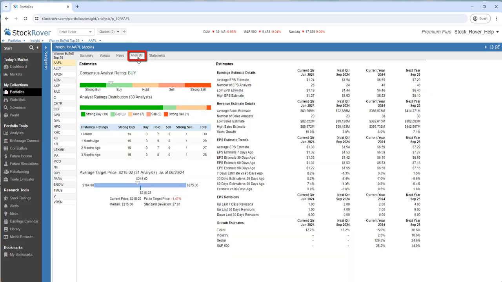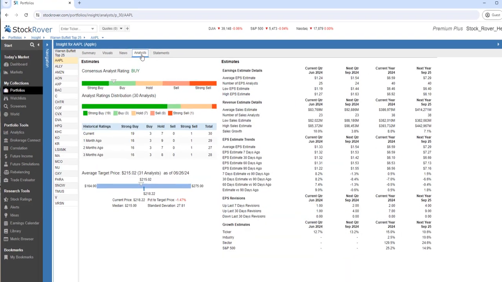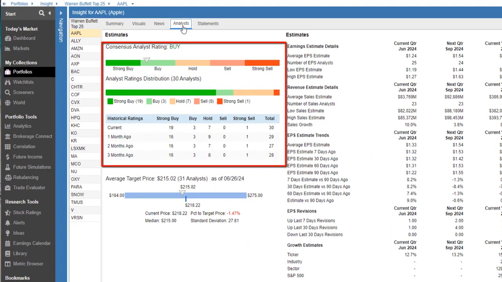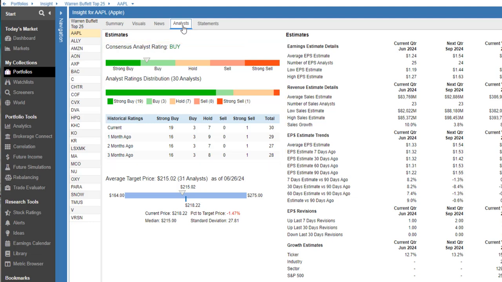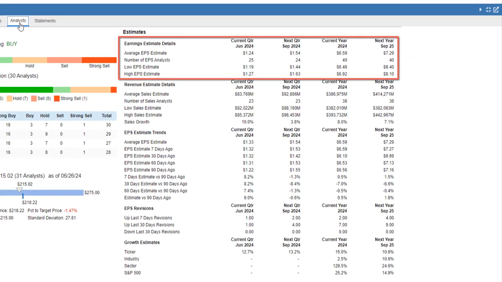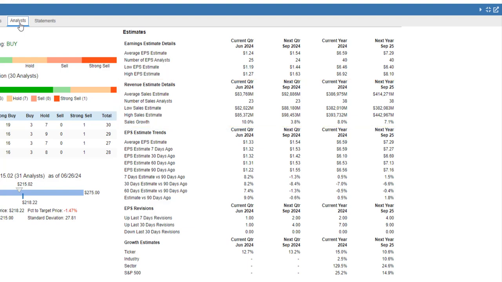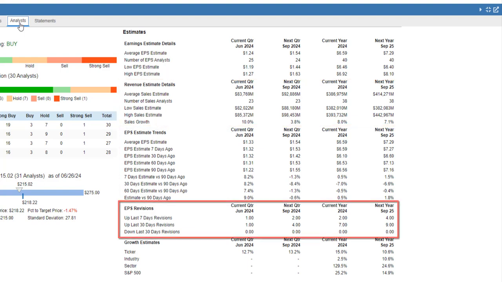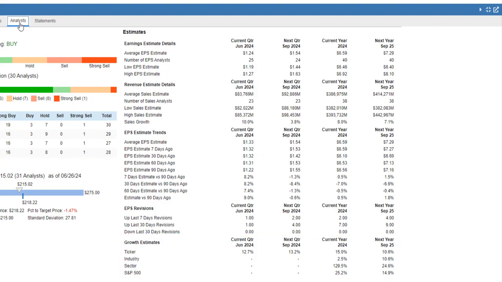The Analysts tab is where you can find analyst ratings. The Ratings section aggregates the buy, hold, and sell ratings given to the stock by the equity research firms. The chart shows the range of the analyst's target price estimates, including the lowest, the highest, the average, and the median estimates. You can also find analyst estimates on earnings and revenue, as well as EPS trends and revisions and growth estimates.